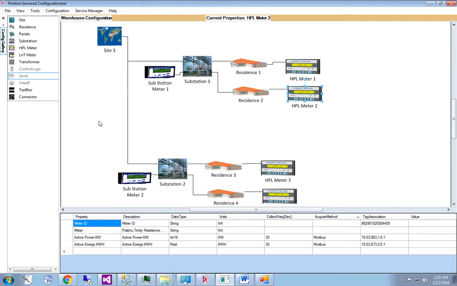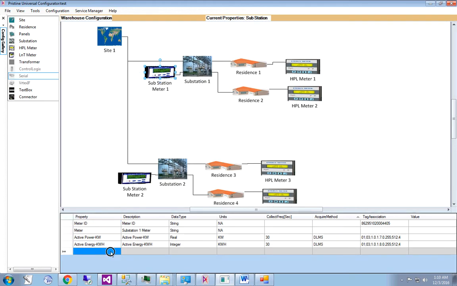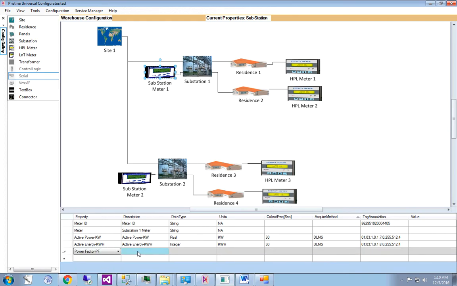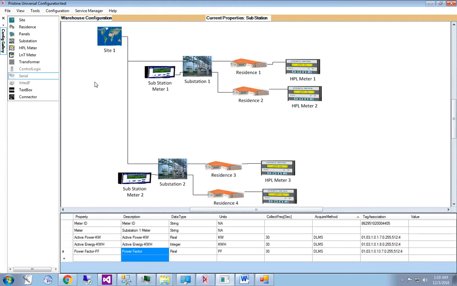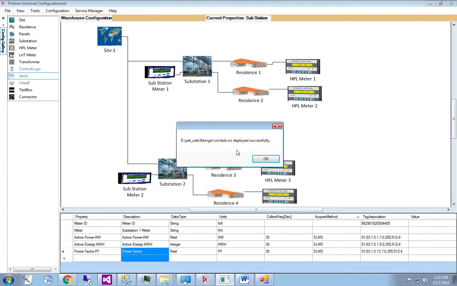So, if you want to add another parameter to any particular meter, for example, substation meter 1, I want to add one power factor parameter to be collected. We simply add it, then come here, go to configuration and deploy. As you can see, it is deployed successfully.